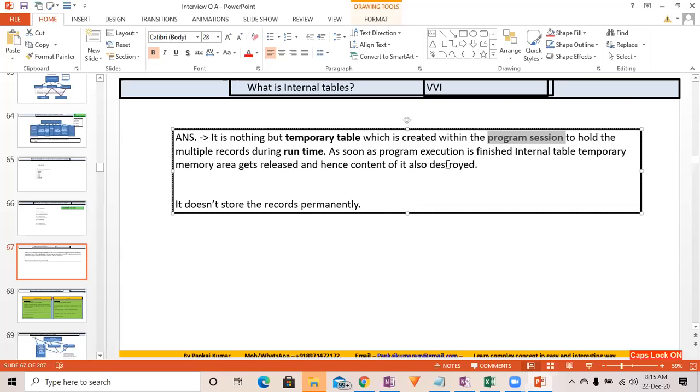As soon as program execution is finished, the internal table memory area gets released, and hence the content of it also gets destroyed. Everything here is important: the internal temporary area gets released as soon as the program execution is finished. You can observe that these are all important, correct?